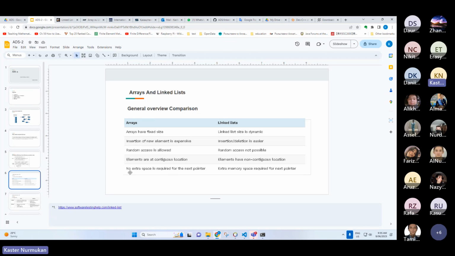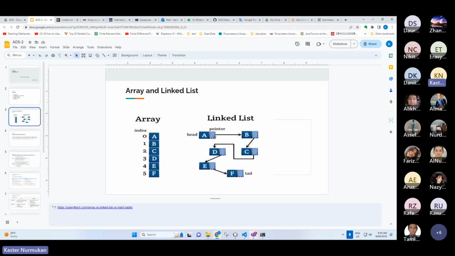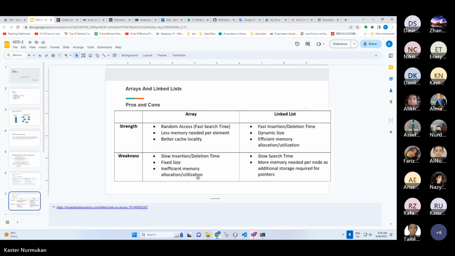No extra space is required for a next pointer in an array. Exactly, there is only a single pointer. But in a linked list, each element always needs extra space to store the next pointer, because each element has an extra pointer position. So that's the reason.